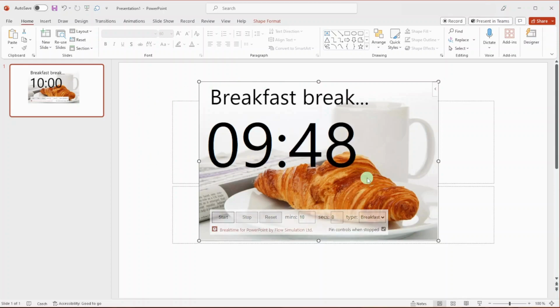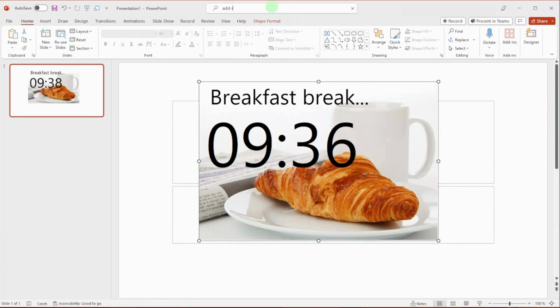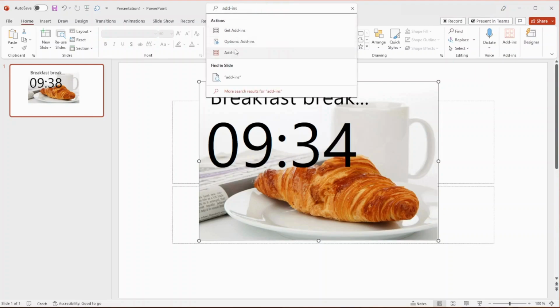Firstly, we need to install the Timer Extension in PowerPoint. To do so, go to the Home tab and find the Add-ins button. If you don't see this button here, just click on the Search bar and write Add-ins. Now click on the Add-ins option.